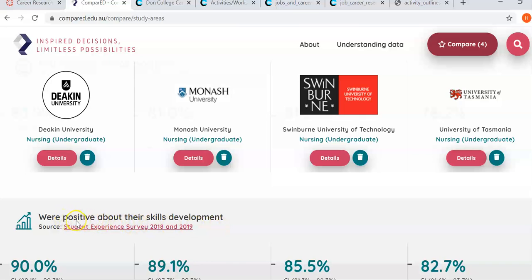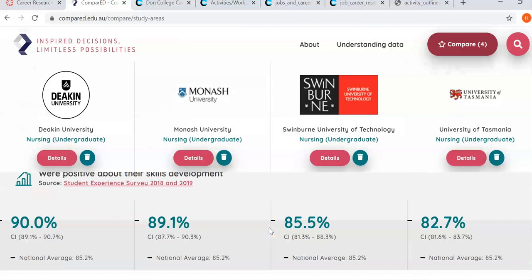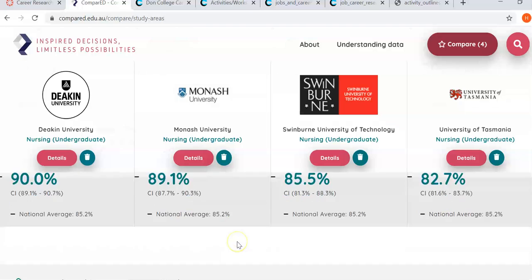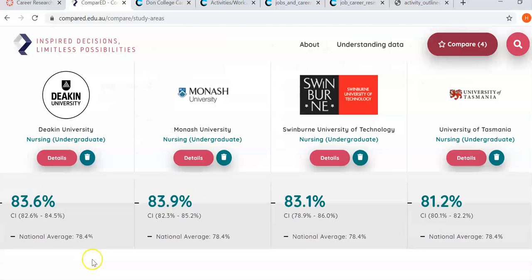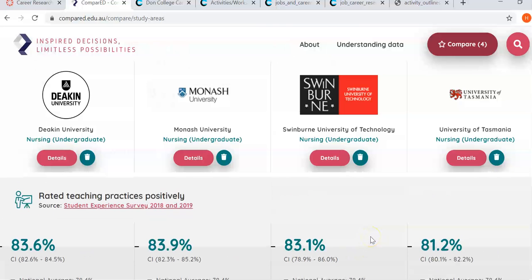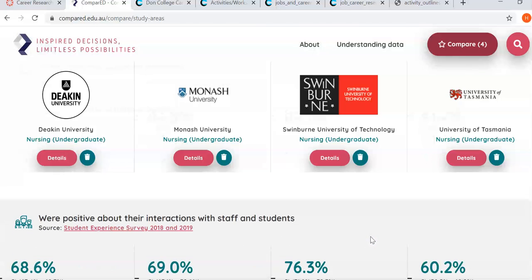Here is where the people who are answering this survey were positive about their skill development. And again, you can see Deakin's got a really high value there, and not so much for Swinburne and Tasmania, but Monash is very high as well. Rated teaching practices positively, again you can see they're all pretty much of a muchness there, and the national average was 78.4, so they're all above the national average.